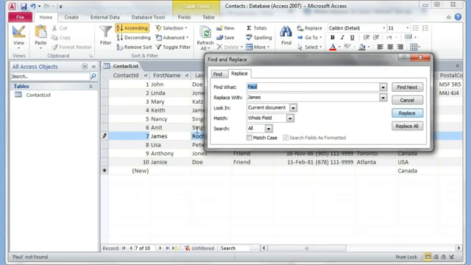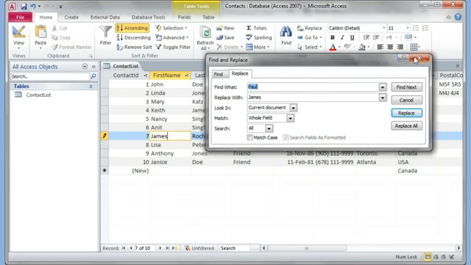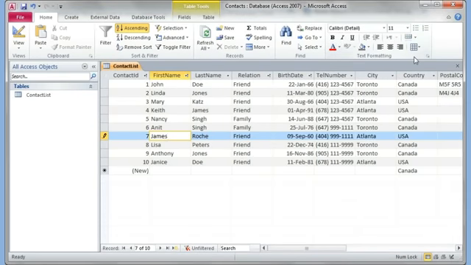Now it replaces Paul with James, which is the same idea from Word and Excel where you can use the same things. So that is replace, find and replace.